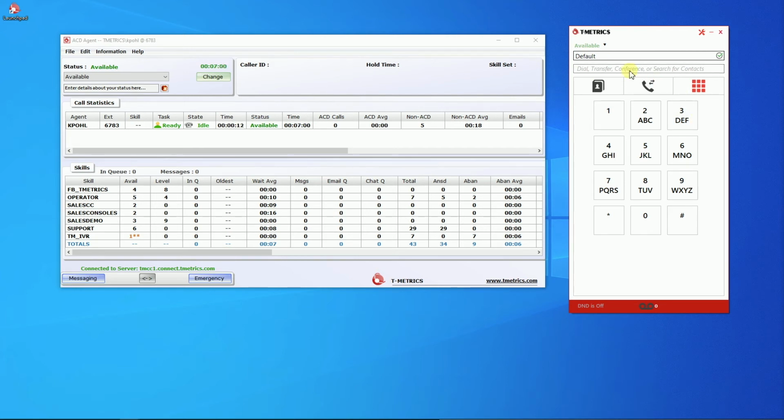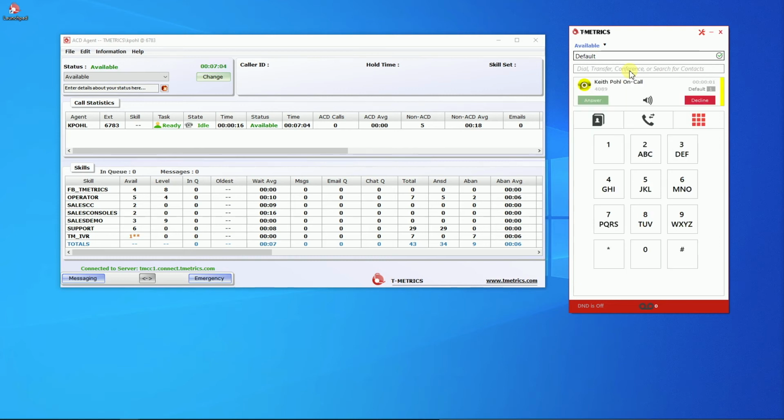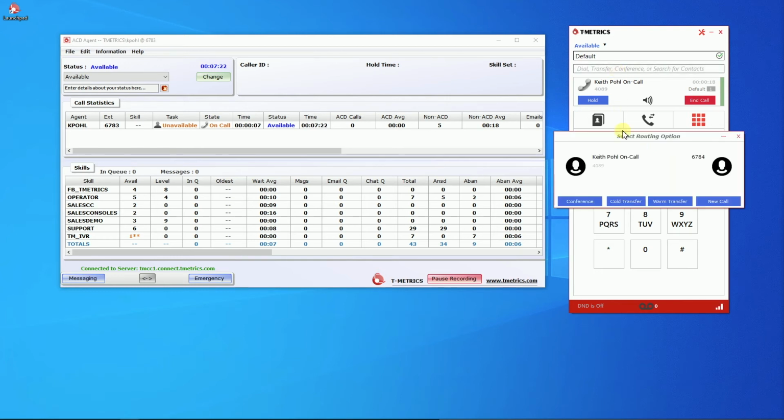So once again, I'm going to go ahead and bring another call in to the soft phone. Great. So again, we see the caller ID information. Again, it's not coming through the ACD. We'll hit answer, and we can put it on hold. We can resume, and then again, whenever we're ready, we can transfer the call. So I'm going to type the extension in and hit enter. I'm going to do a cold transfer this time.